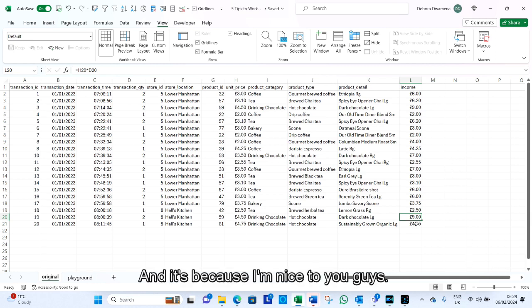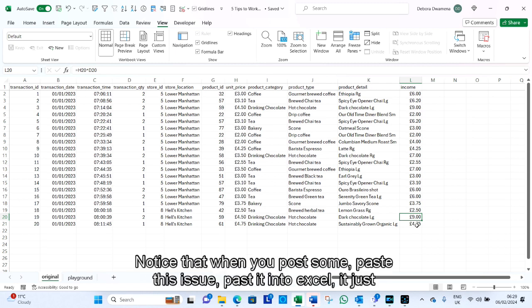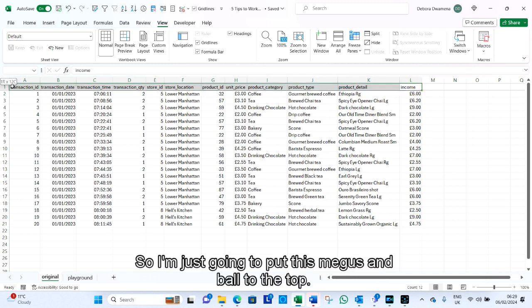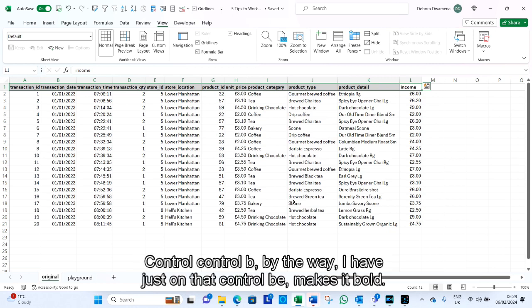And because I'm nice to you guys, a special format. Have you ever noticed that when you paste data into Excel, it just becomes ugly, doesn't it? Ugly, ugly, ugly. So I'm just going to make this bold at the top. Control B, by the way, I've just done that. Control B makes it bold.